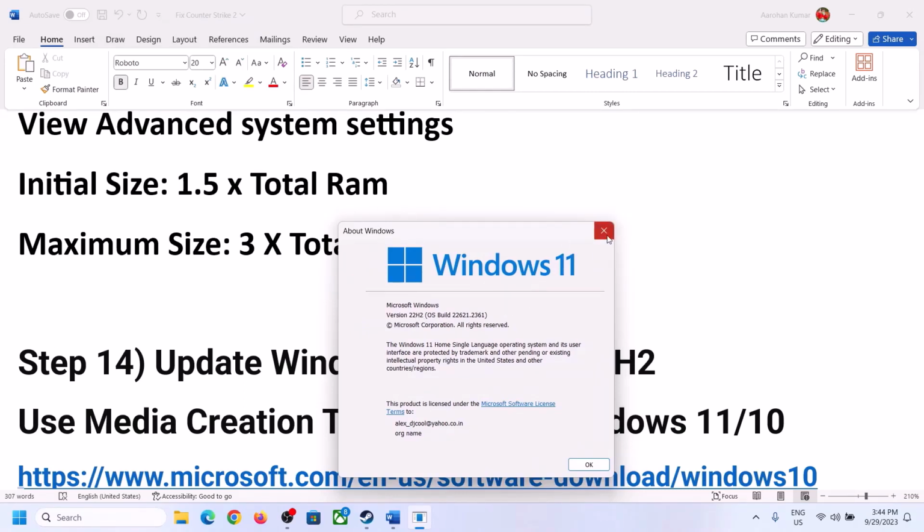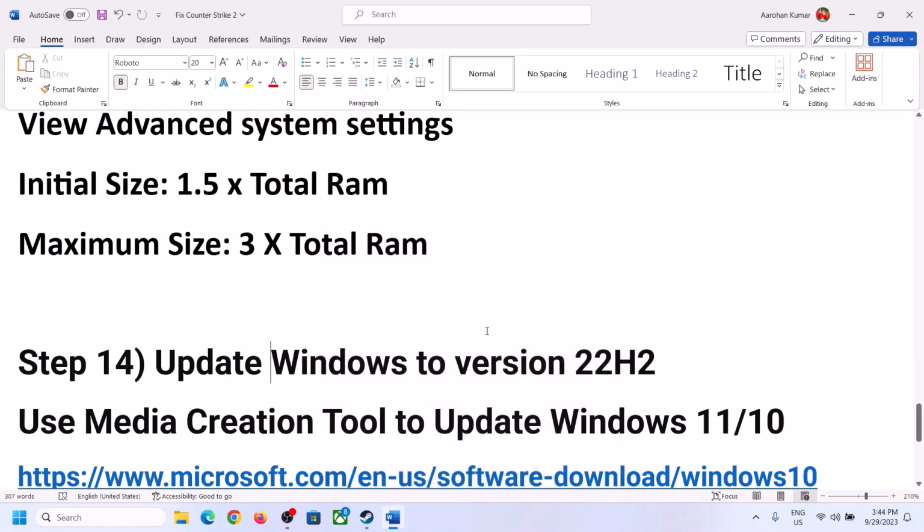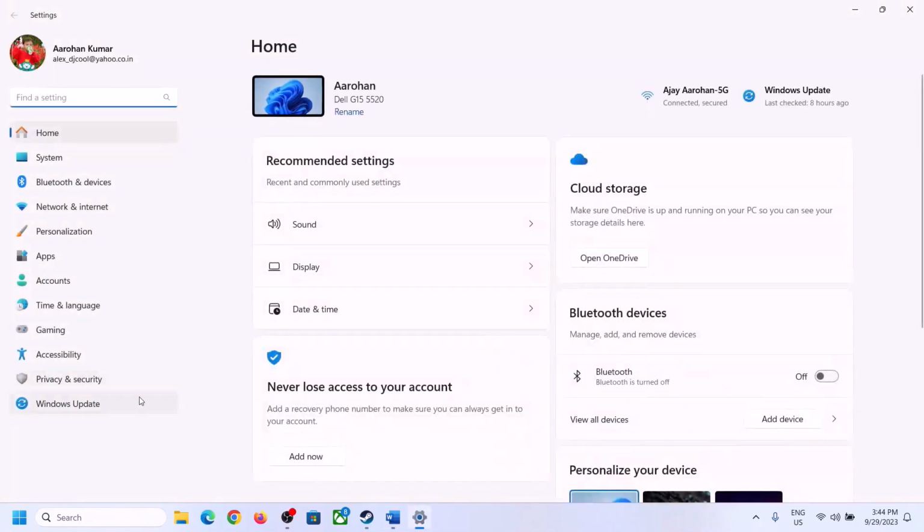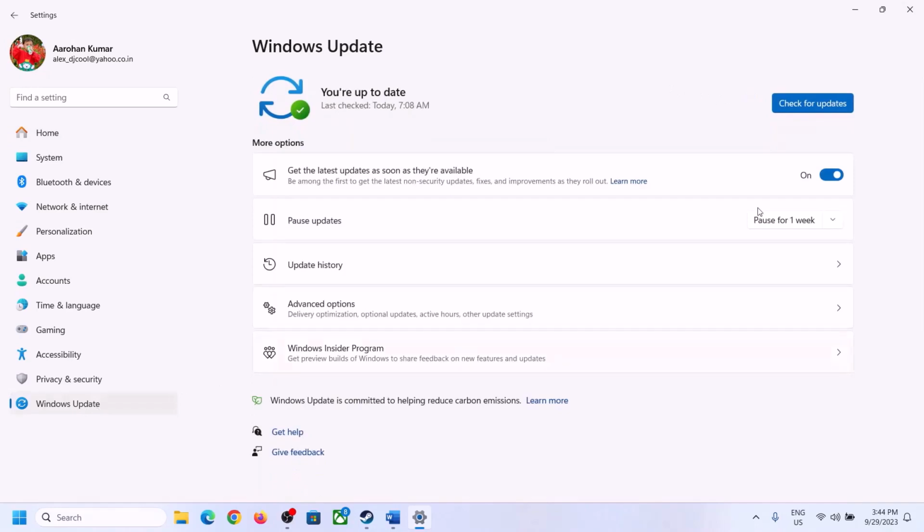Same is with Windows 10 users. So you can open Windows settings, go to update and security or Windows update, and then click on check for update. Once all the updates are installed over here, now restart your computer and then launch the game.